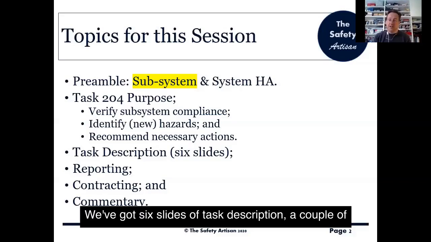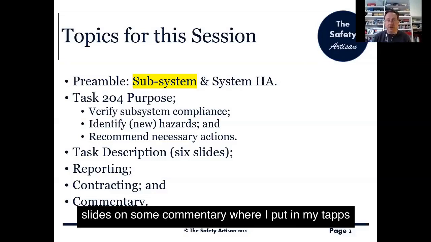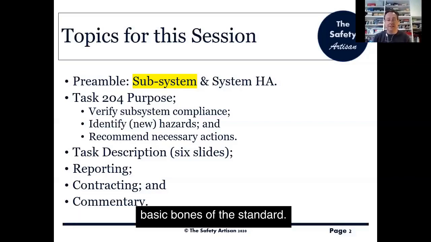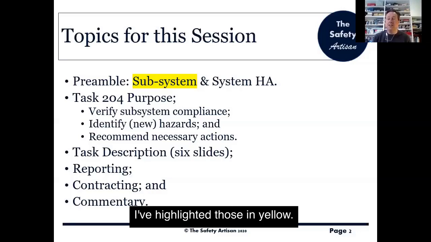We've got 6 slides of task description, a couple of slides on reporting, one on contracting, and then a few slides on some commentary where I put in my tuppence worth and hopefully add some value to the basic bones of the standard. In fact, they're identical except for certain passages, and I've highlighted those in yellow.